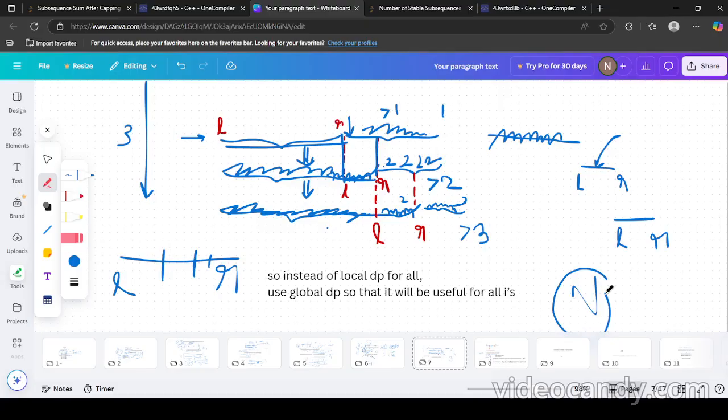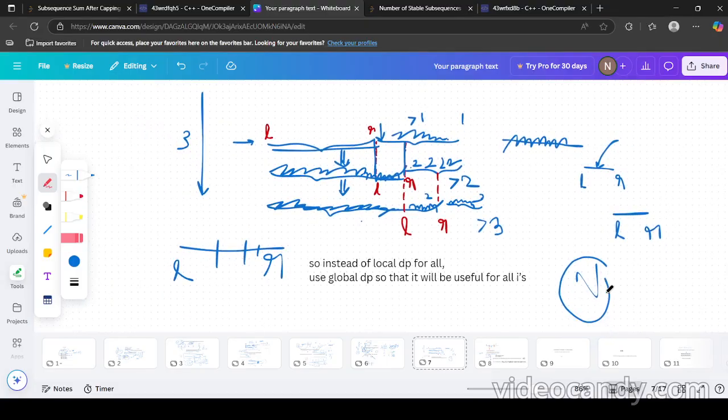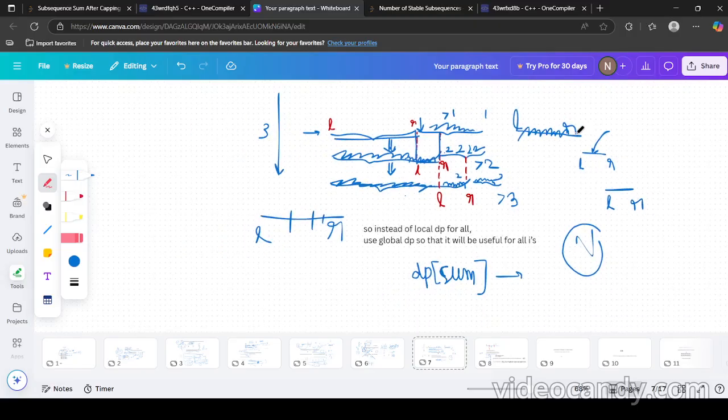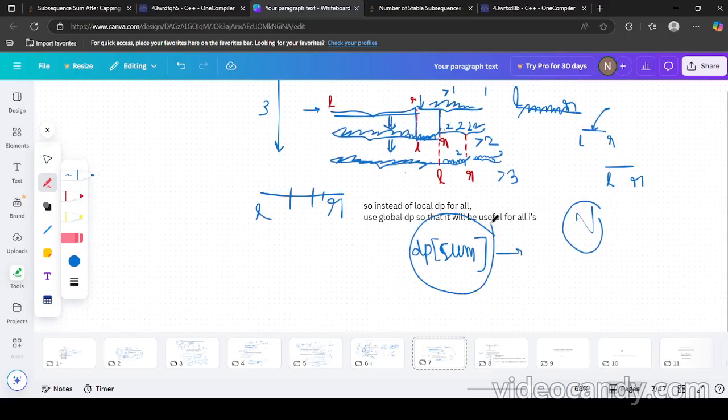maintain a global DP. It is just enough to maintain a DP of sum, a local DP or global DP, so that DP of sum says whether there is a subsequence possible with some sum from the range L to R. So initially when we are doing the operation, what will this say? This will say whether there is a subsequence of sum possible from this L to R. So only from this L to R.